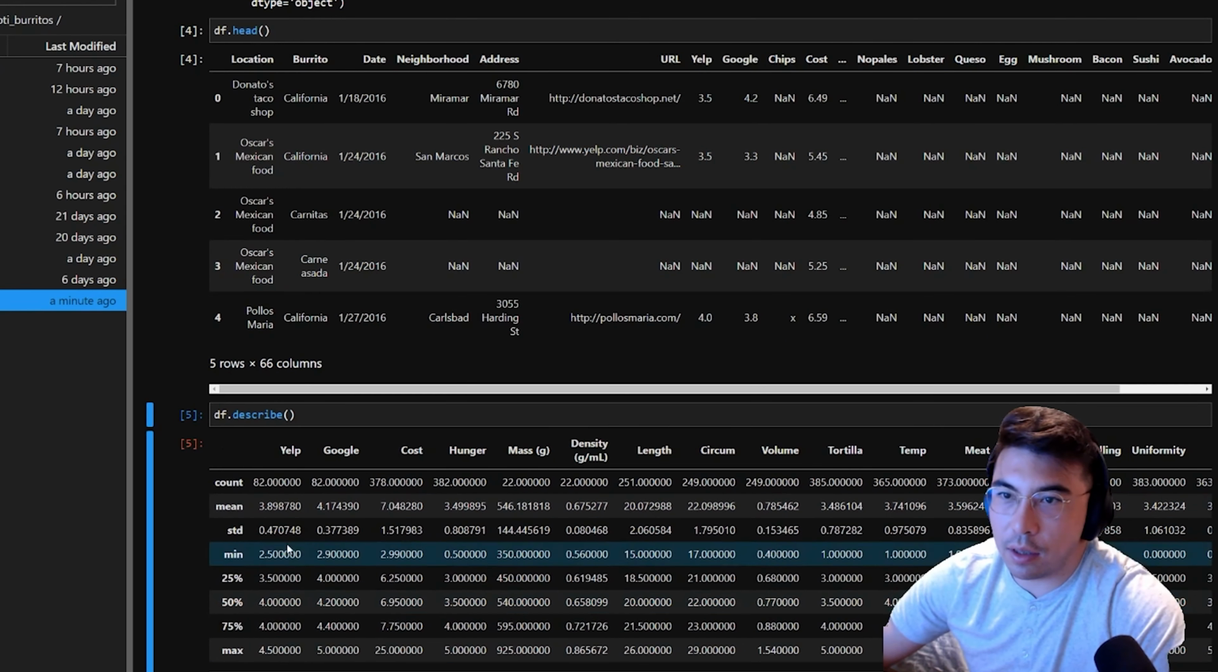So we can see that the average Yelp score is 3.89. The average Google score is higher. That's consistent with what I see. The average burrito cost is $7. I'm assuming this is in US dollars. And it looks like hunger is on a scale of 0 to 5 with the person. Mass is in grams. Density is in grams per milliliter.